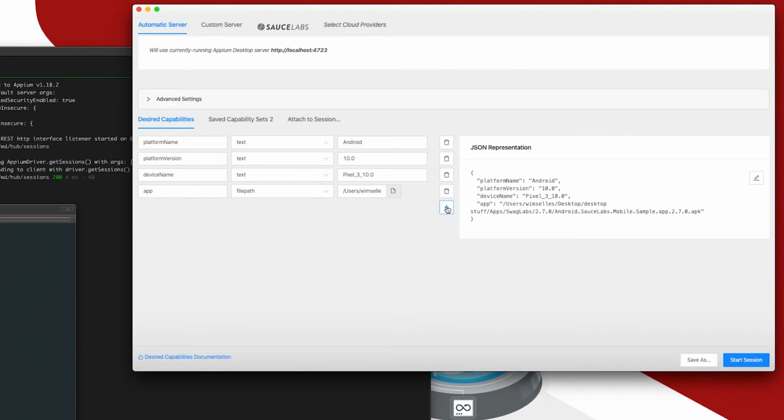Then what I always try to do here, if the app is already installed, is say noReset, put this to a boolean, put it to true, and this means that if the app is already installed on the device, it will not reinstall it on the device.